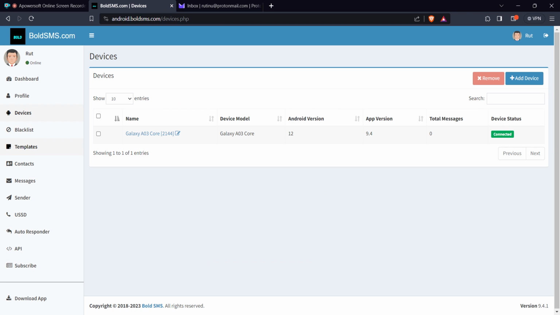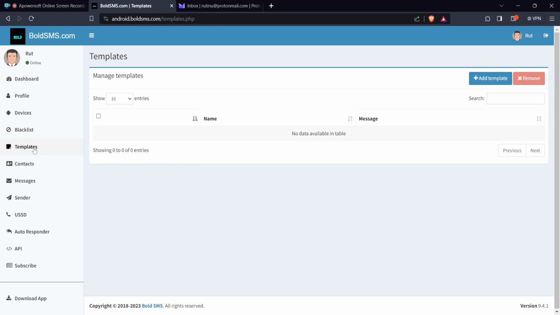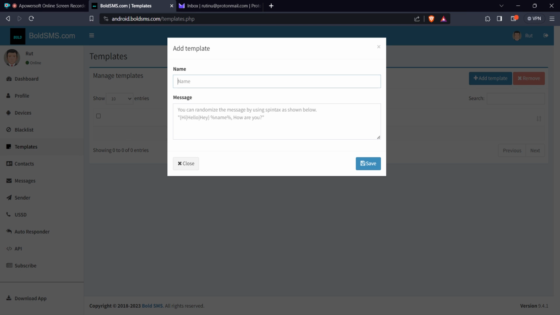A template is the message that you're sending. So if you come to templates, click on add template, and give it a name. And then one of the best things about this platform is it gives you an option of randomizing your content. How does it work? For instance, you can follow this lead here that they have given you. You want to have something like this.